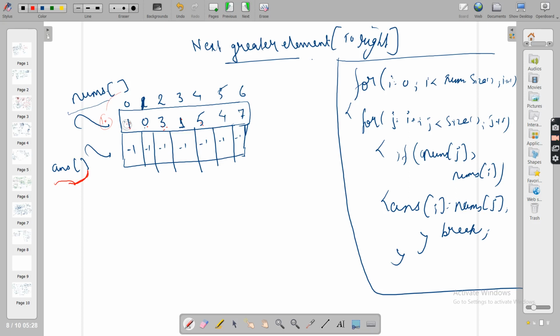Now let's see. For 1, who is the greater element? Obviously 3, which is at index number 2. So for 1 it is 3, so you will override it with 3. For 0 again it is 3. For 3, who is that? Not 1, 5. For 1, who is that? 5. For 5, who is that? 4 or 7? Obviously 7. For 4, who is that? 7. For 7, who is that? No one. So minus 1 will remain as it is.